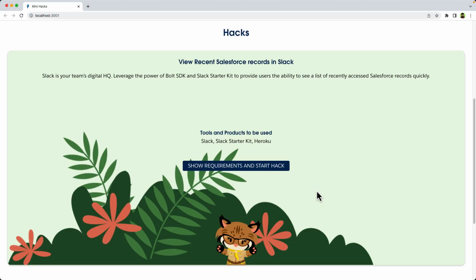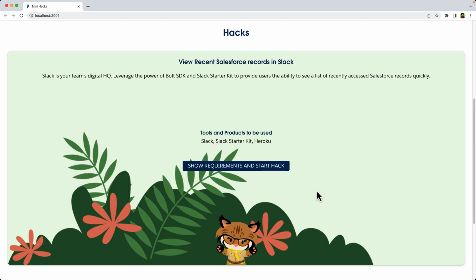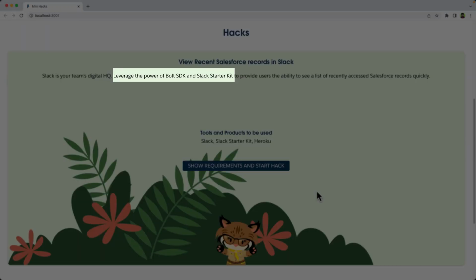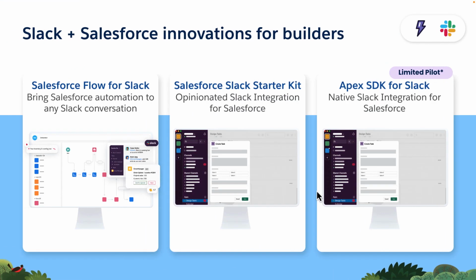The hack says we should be able to view the recently accessed Salesforce records in Slack. We should also leverage the Bolt SDK and Salesforce Slack Starter Kit while we build the solution. As I said before, we'll be integrating Salesforce and Slack with code. Before we see the detailed requirements, let's check some of the Slack plus Salesforce innovations for building the solutions.